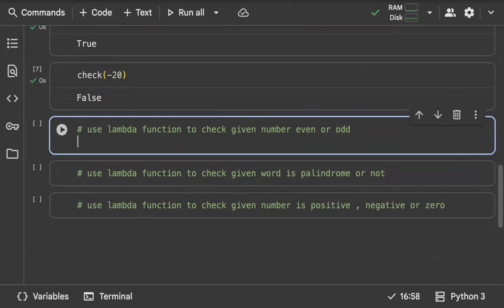My next question is, use a lambda function to check whether a given number is even or odd.